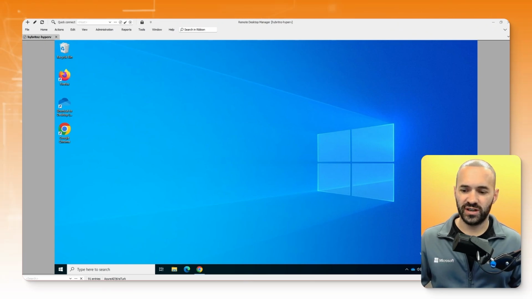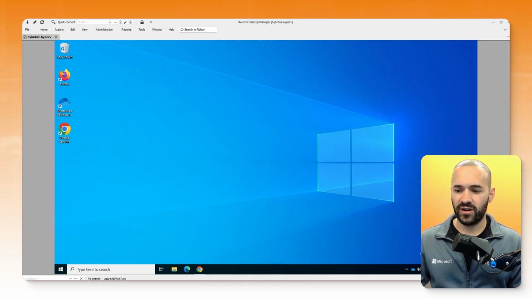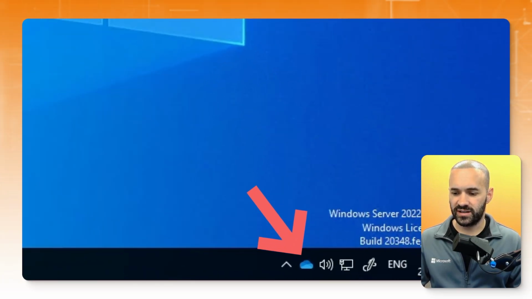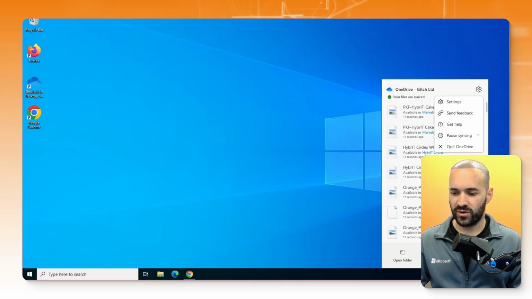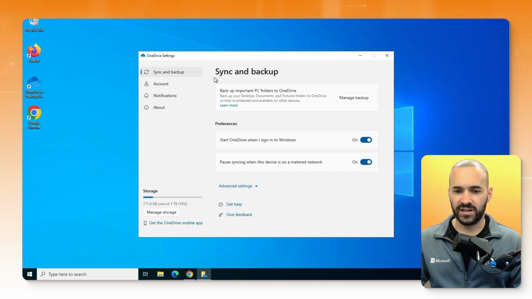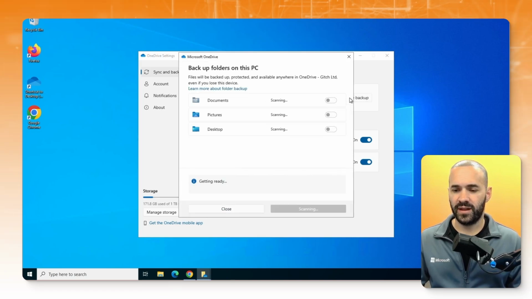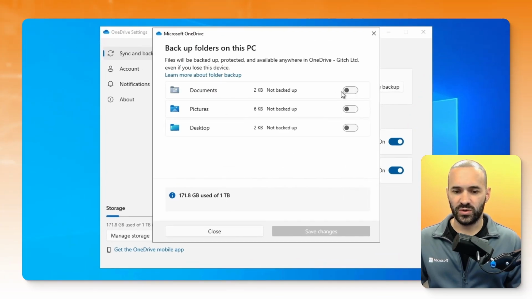I'm just on a Windows machine here, which has nothing on it really except OneDrive. And if I just right click in the system tray, you can see here there's this OneDrive icon. It might sometimes be under this arrow, but if I right click on the OneDrive icon and just go to settings, the first thing that comes up is Sync and backup. So if I go to Manage backup, give it a second to have a little scan of your machine and figure out what's going on. There we go.